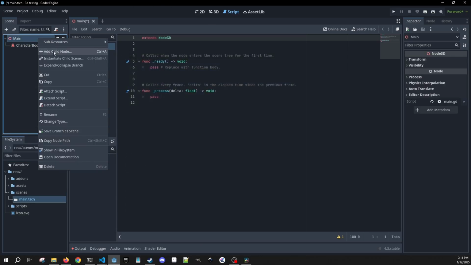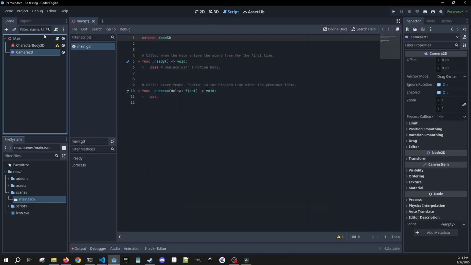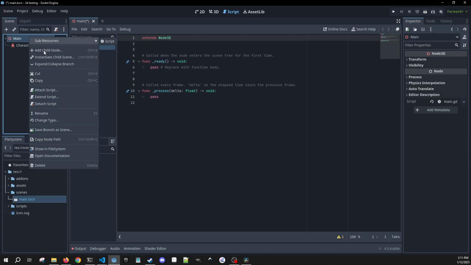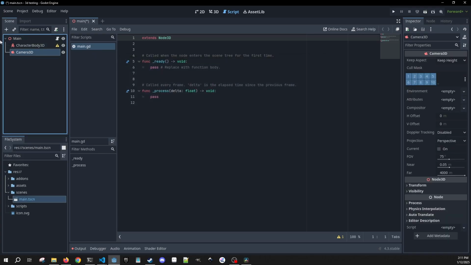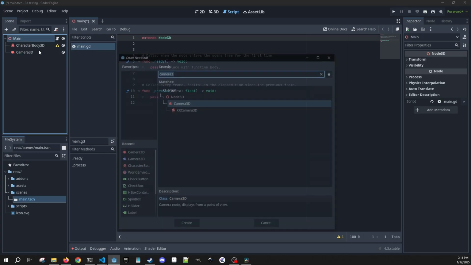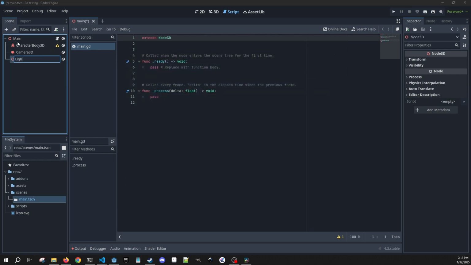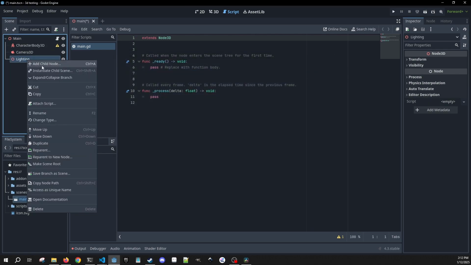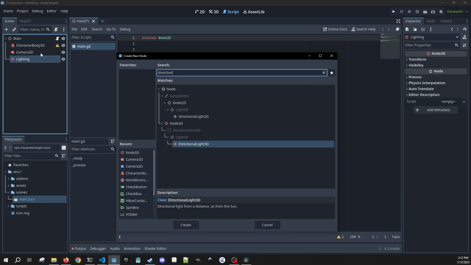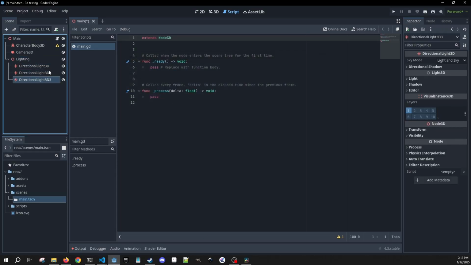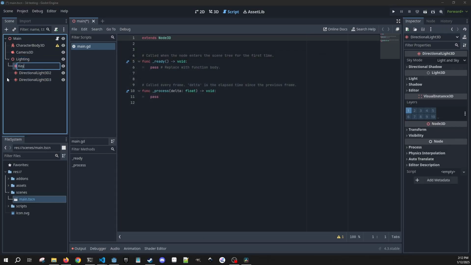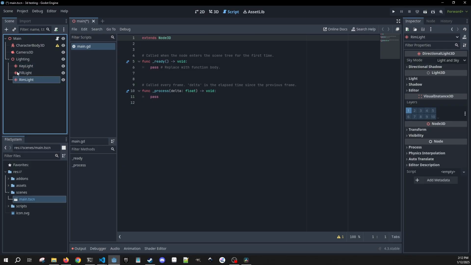We're going to have a Camera3D. Not a 2D, you want a 3D. And we're going to make a Node3D, which is going to hold our lighting. Inside of this, we're going to have 3 DirectionalLight3Ds, the first one is going to be our key light, second one will be our fill light, and the third one will be our rim light.